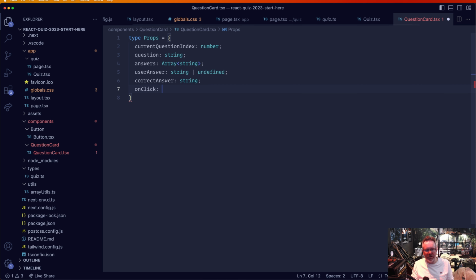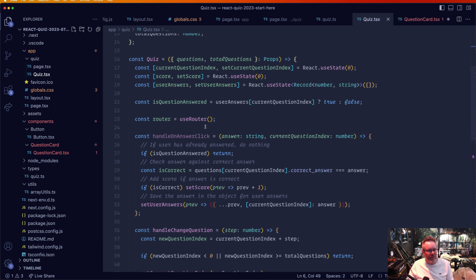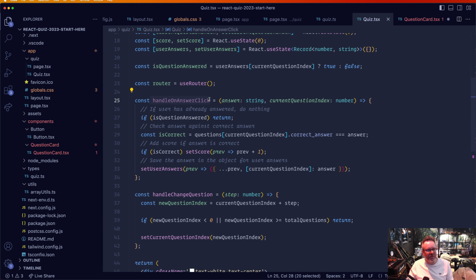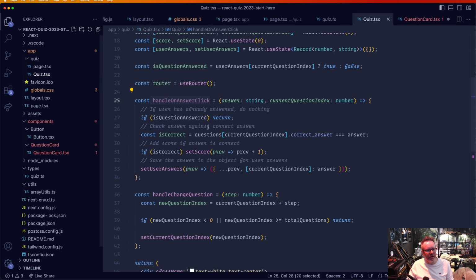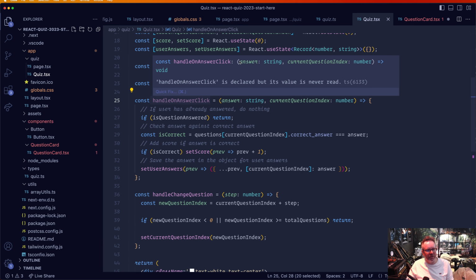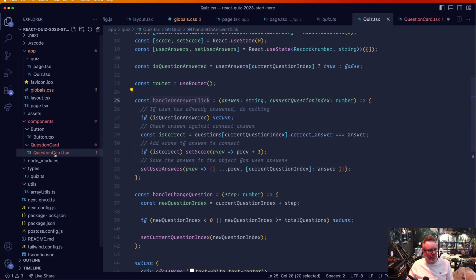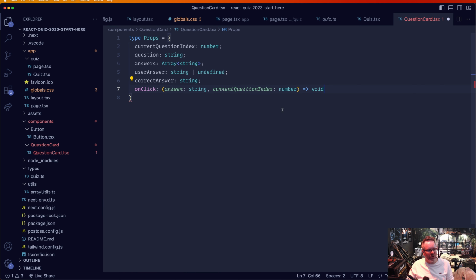That's going to be the function that we created here in the quiz. This is the function handle on answer question. And we have a type for that one. And one thing I usually do is I just go here, I hover, and you get the type here. So I copy it, go to the question card, and paste it in. So we have the answer as a string, the current question index as a number, and we return nothing. So it's going to be void. All right, that's the types for the props.